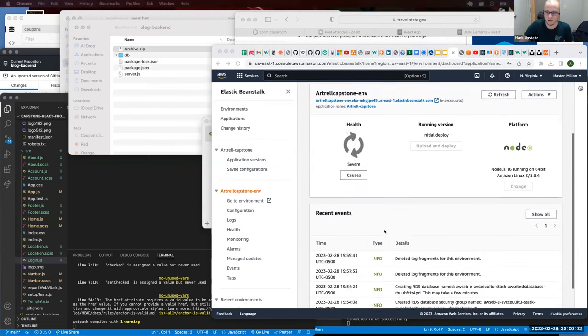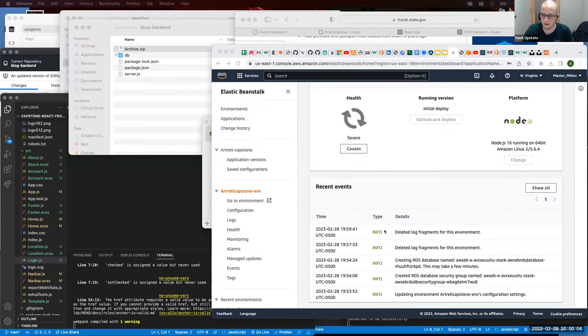Are we spinning up a database? Yep, created an RDS database. This may take a few minutes. That's perfectly fine. You're doing great. All right, thank you. All right, anybody else? Otherwise, it looks like we've got an RDS database spinning up. So we're standing up a Postgres instance and we're plugging it into our Elastic Beanstalk.